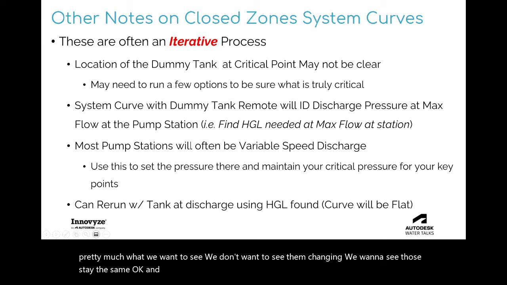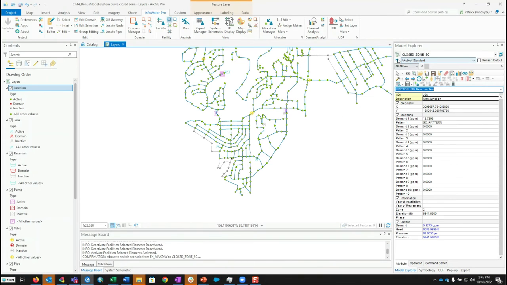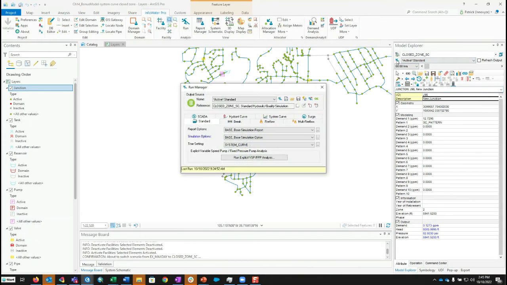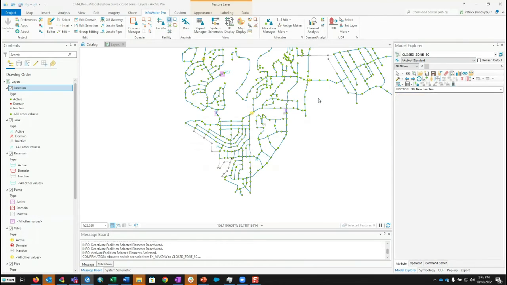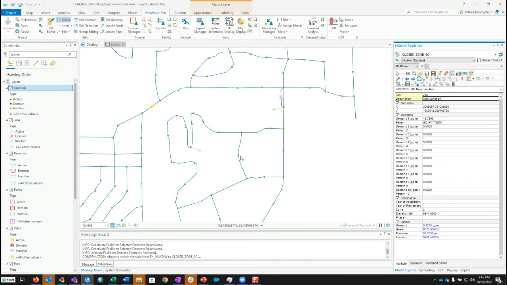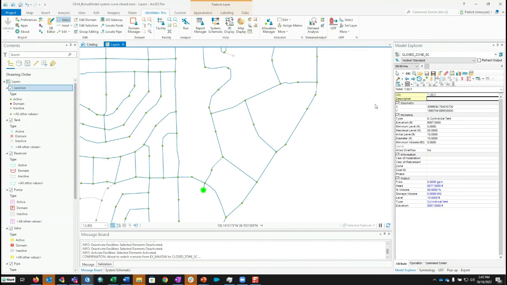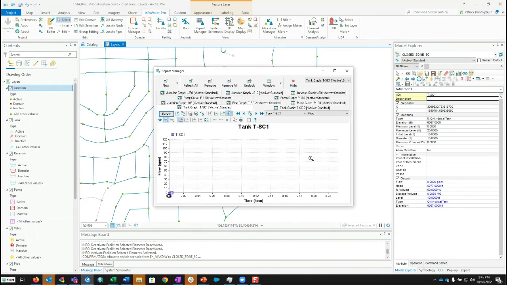So let's go back to the model and we can actually see this, and we will run this now. Okay, so let's go ahead, and now we've got our runs on there. And so let's go ahead and run this. And so now we've run our system curve. And now we're going to do a couple of checks. First, we're going to see if our tank had any flows going in and out of it, and it did not. And that's good. That's what we're looking at.